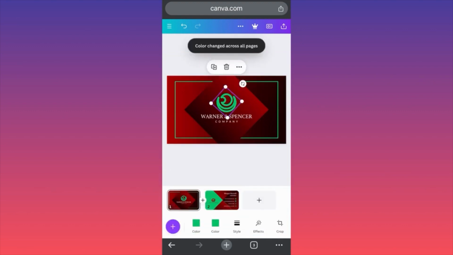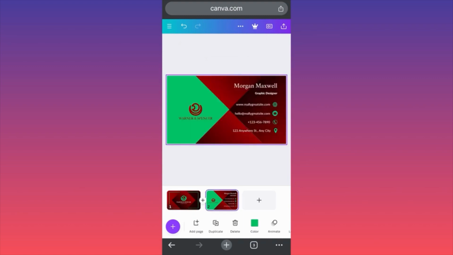You probably wonder, is this going to change everything on the back of the business card as well? Yes, it did change everything at the back of the business card. But remember, it didn't change the actual text. Text has a different button I'm going to show you right now.